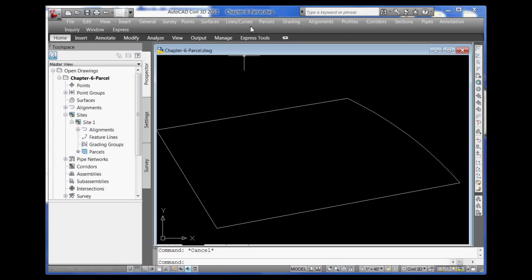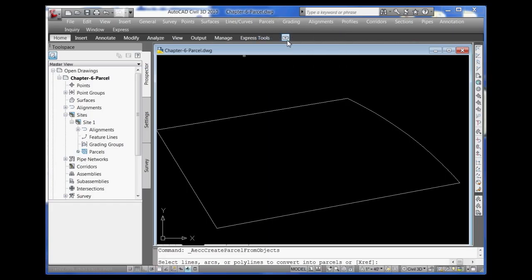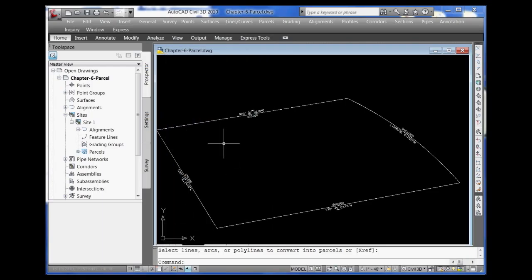So I want to go up here to parcels and parcel from objects. Okay, and go ahead and select the parcel you want to create. Again, you want to place this on site 1. You want to make the parcel style chapter 4 parcel style, and the labels as well. Automatically add the segments, and let's not erase the existing. And we say OK. And there we go. Basically, it's the same deal. This is a lot simpler than the previous procedure, but we had to kind of go through it.